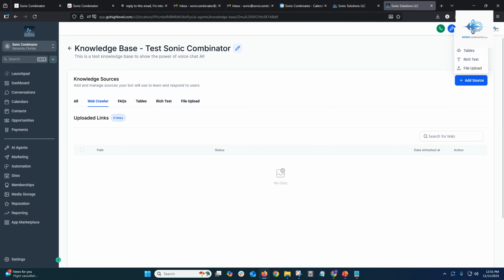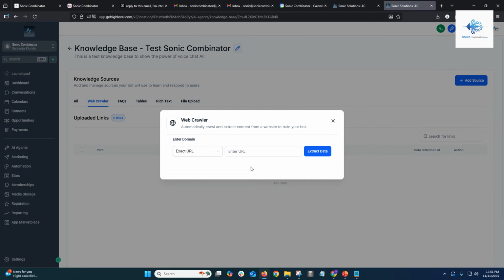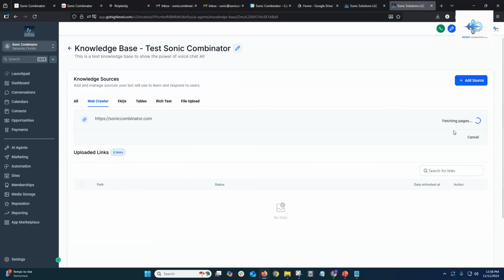Click on web crawler. And this is a URL, a uniform resource locator, of a website that you might already have, or the knowledge that's online somewhere that you want to import. So you would put your business URL over here or the business that you're supporting. In my case, it's Sonic Combinator, so I'm going to put that one here and then say extract data. It's going to fetch all of the pages and then understand your website in and out, and it'll build that into its knowledge base.